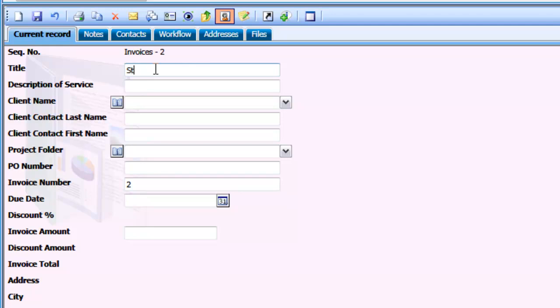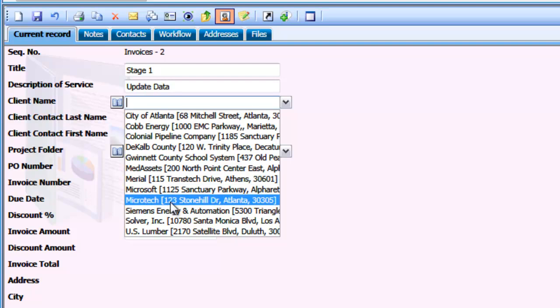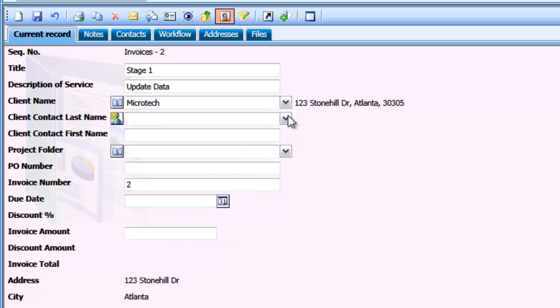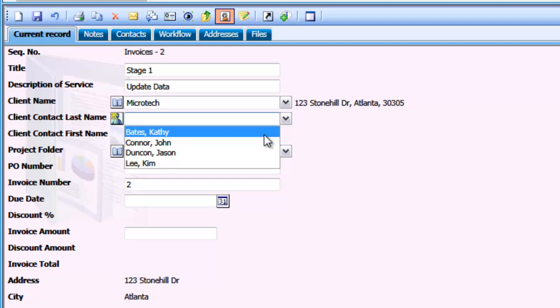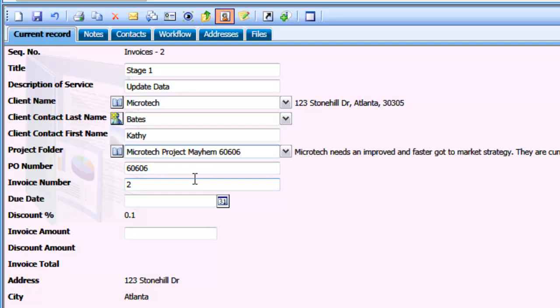I'm going to add a title. This title will be Stage 1. We'll give a description. Update data. Again, we're going to link it to the addresses for Microtech and the contacts, Kathy Bates, and we're going to link it to our project folder. See, it's given a PO number and started our invoice number as well.